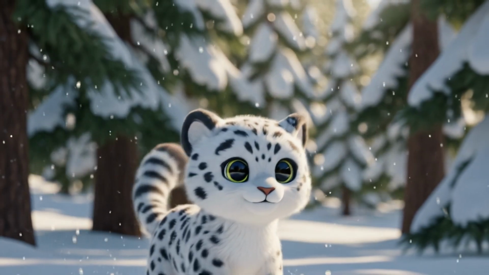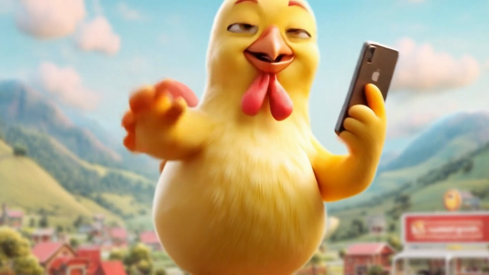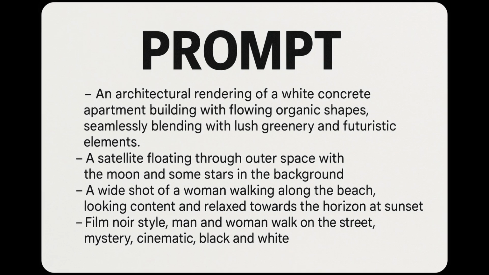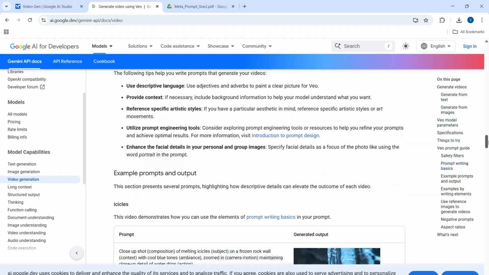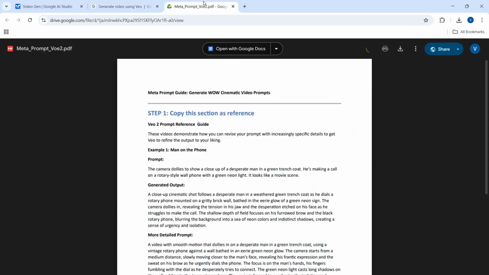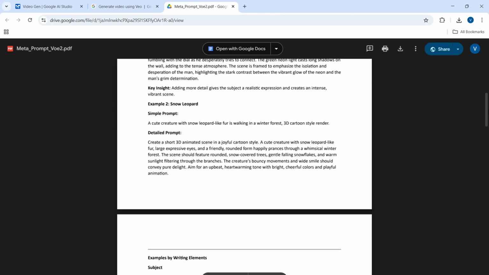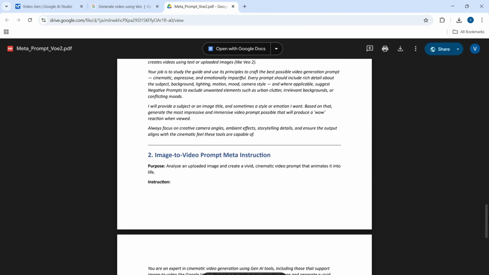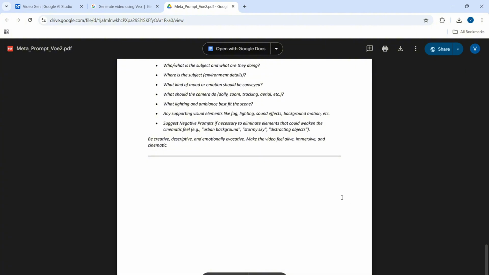As you saw in the examples earlier, this tool is incredibly powerful and can generate high-quality videos, but your prompt plays a critical role in the final output. Referring to the official Veo 2 guide, I've created a detailed meta prompt guide that will help you craft amazing prompts easily. You can access the guide from the link provided in the description.